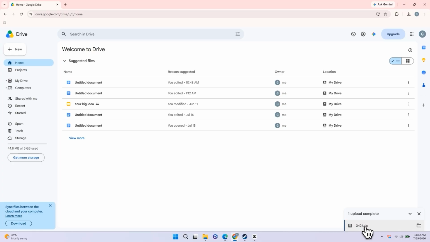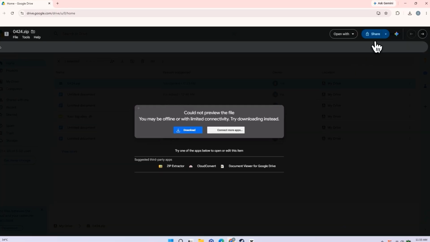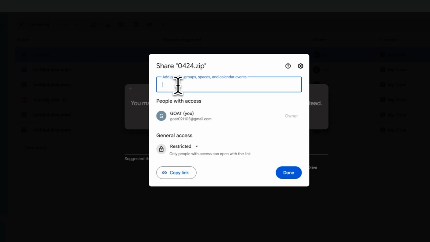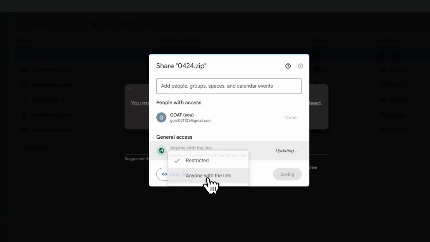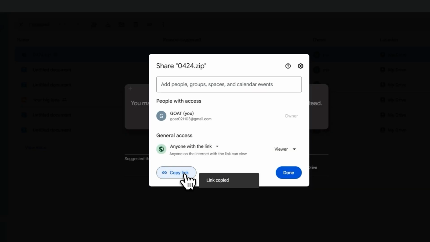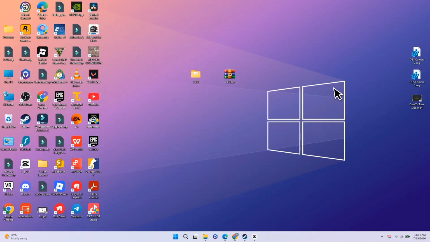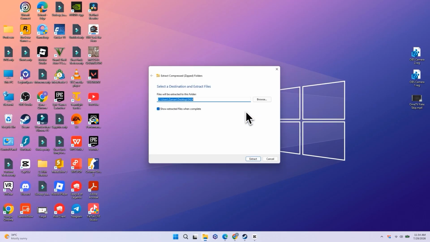Once it's uploaded, click on the file and then select Share at the top. Here, you can either enter the person's email address or click on the restricted option and change it to anyone with the link. Once you've updated the sharing settings, click Copy Link. You can then send this link to the person you want to share your CapCut project with. After they download the zip file, they need to right-click on it and extract it.